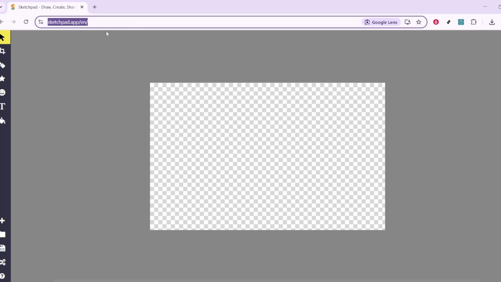To begin, open your web browser and head to sketchpad.app.in. Sketchpad is a user-friendly online tool that doesn't require any downloads, so it's accessible from any device with an internet connection. Once you're on the home page, you're ready to start your creative journey.